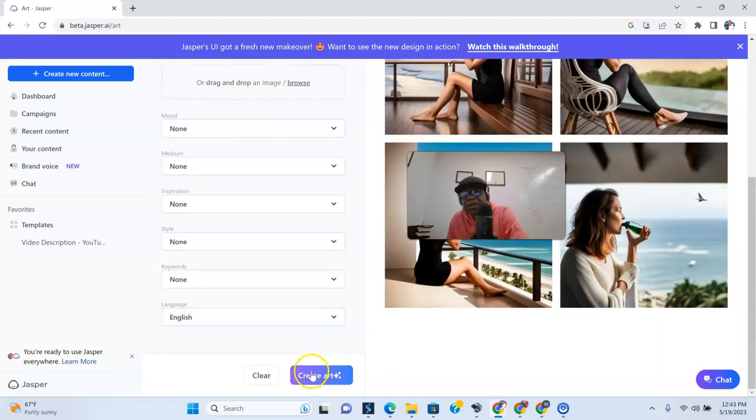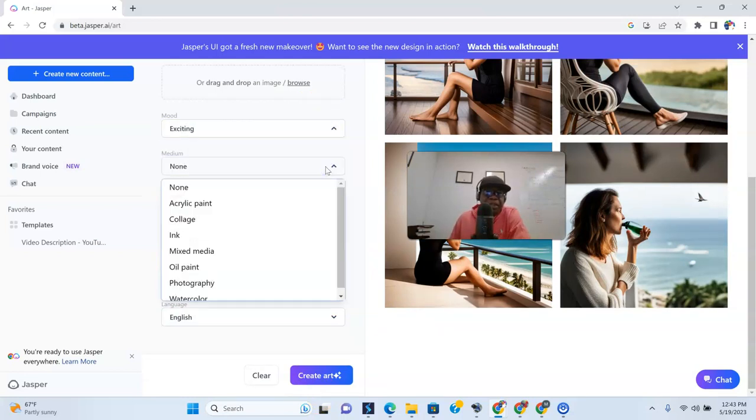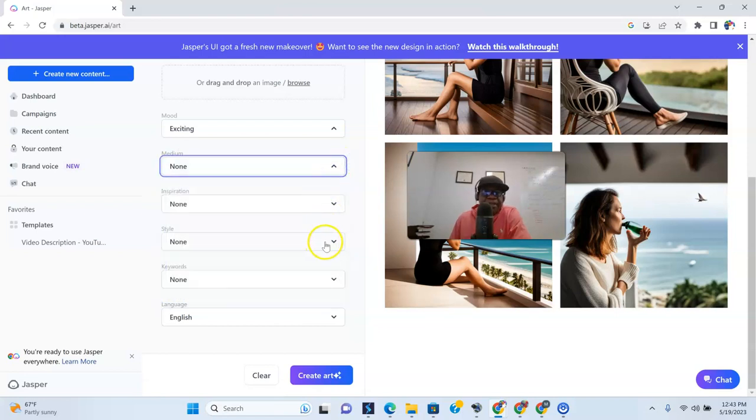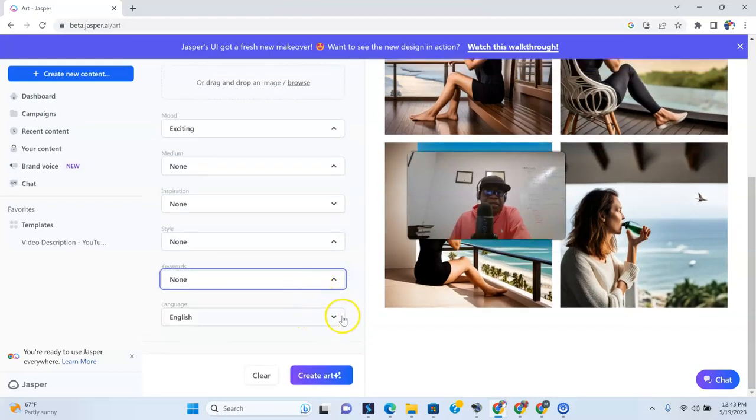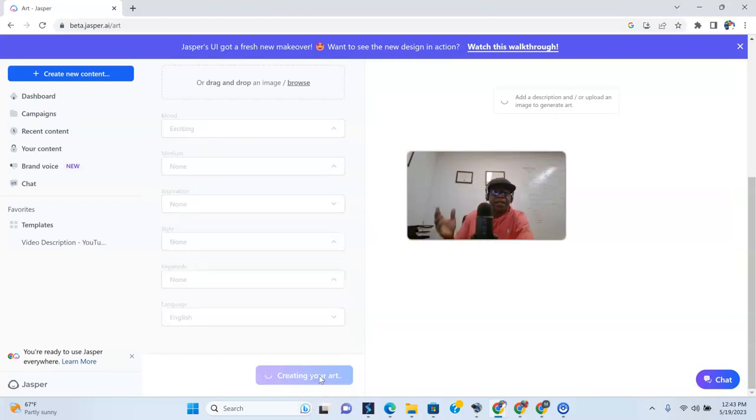And so should we look for moods here? Okay, let's go to mood. No, none of that. Style. No, don't want to do that. Keywords. No, don't want to do that, but at least you could see. So I'm going to do mood exciting again. But those are some of the prompts, the descriptions that you can use to do that.